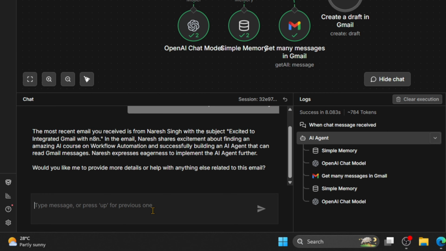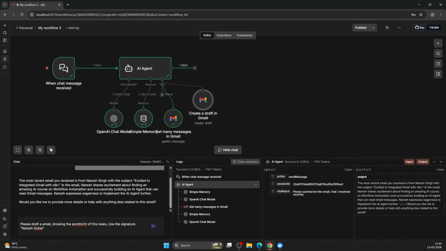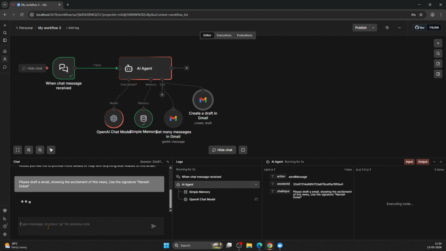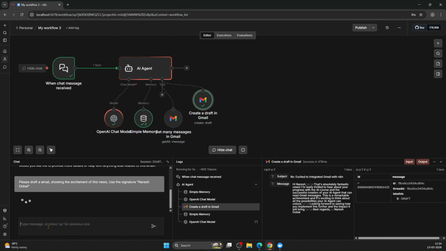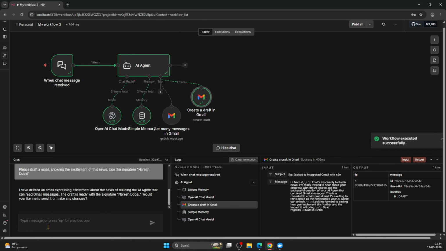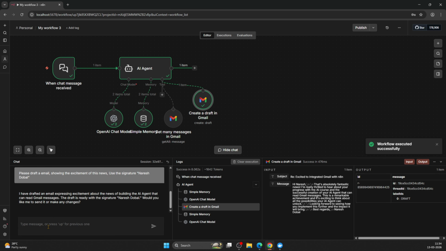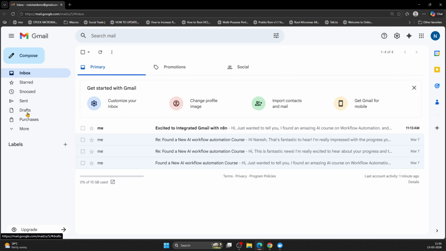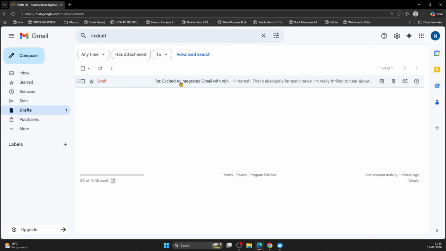Alright, now let's ask the AI agent to generate the response to it. So write, please draft an email showing the excitement of this news. Use the signature Naresh Dobal. All right, let's correct the spelling, excitement, and all done. Now enter. All right, so the process is started. Our AI agent is now creating a draft for us. And done. It created a draft. And now let me quickly show this to you. So let's go to this Gmail account and let's go to this draft section. And here we go. So this is our draft.